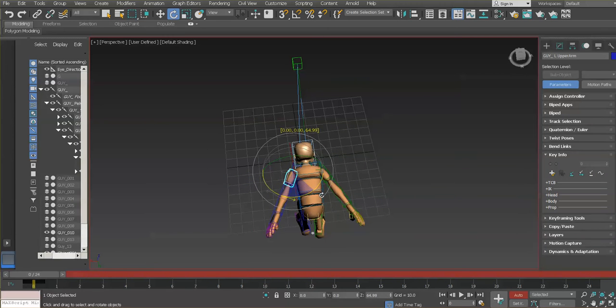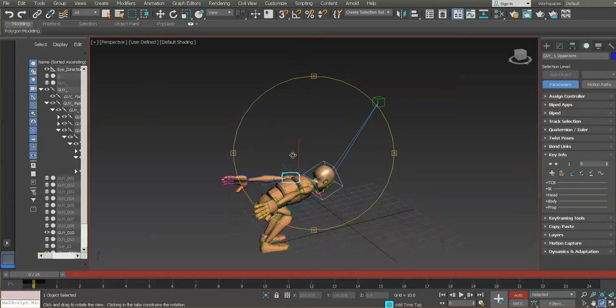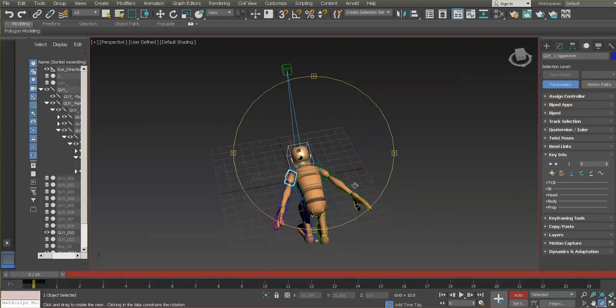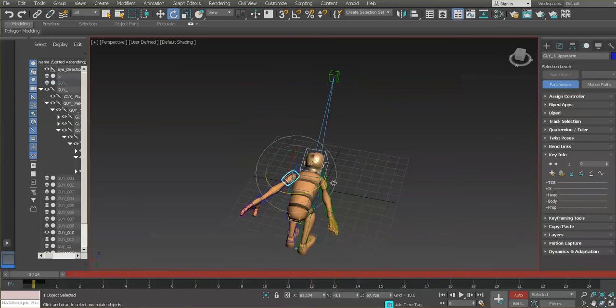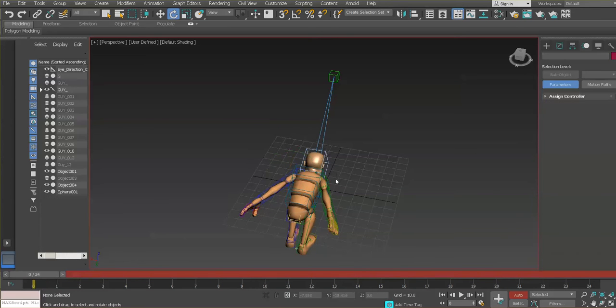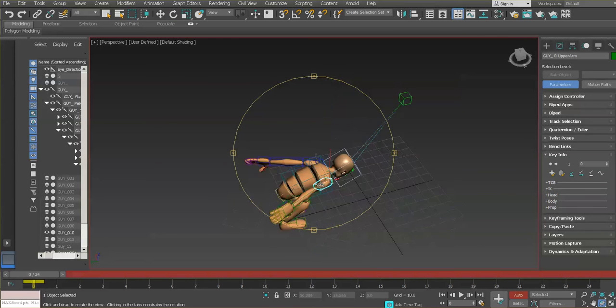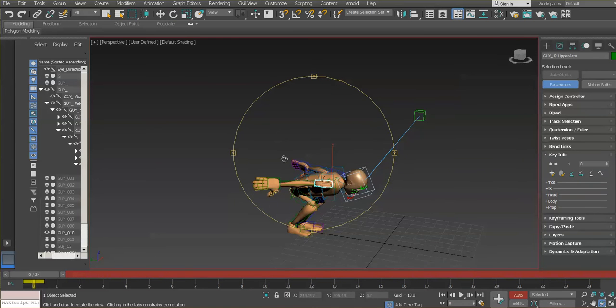Okay, let's take a look. It kind of looks like what we want. Okay, so I guess we can start setting the keys there. So let's go set sliding key on frame 0 for the shoulder and for the other shoulder. Sliding key. And the next thing we need to do is work with the hand.